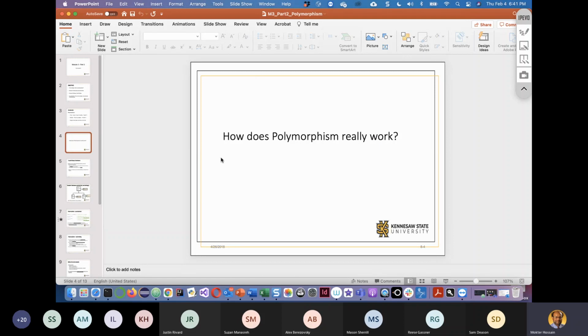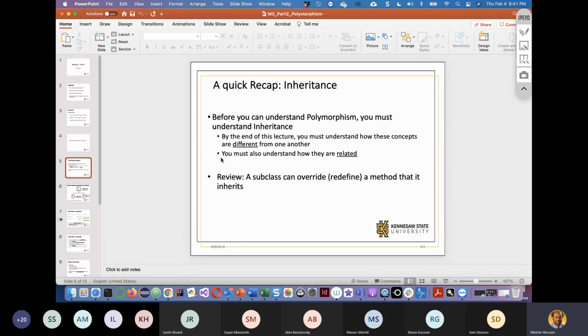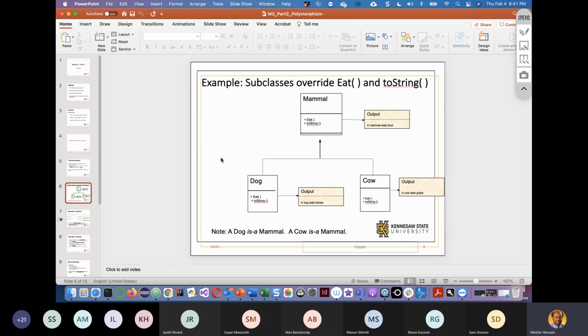We need to learn how polymorphism actually works. In order to understand that, there are two kinds of polymorphism. One is compile time polymorphism, another is called runtime polymorphism. In order to understand those, we need to understand inheritance clearly. Without understanding inheritance, we cannot understand. Okay, so for instance, we discussed that in our previous lecture.